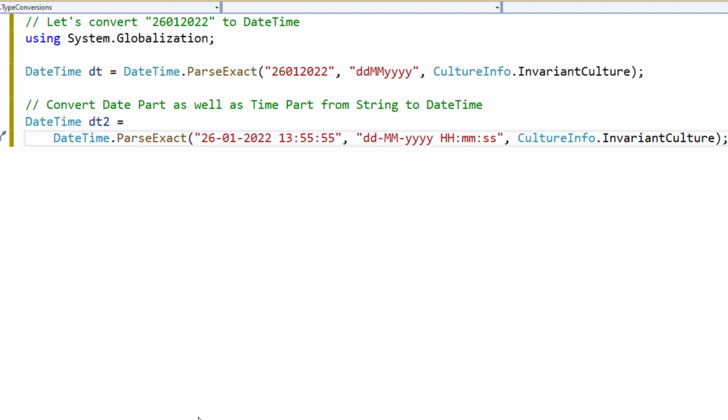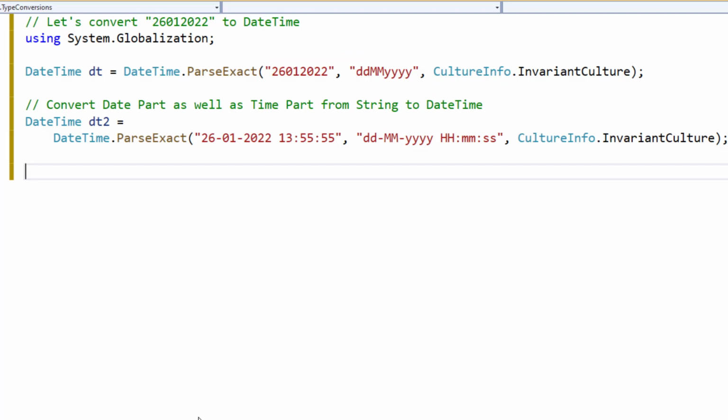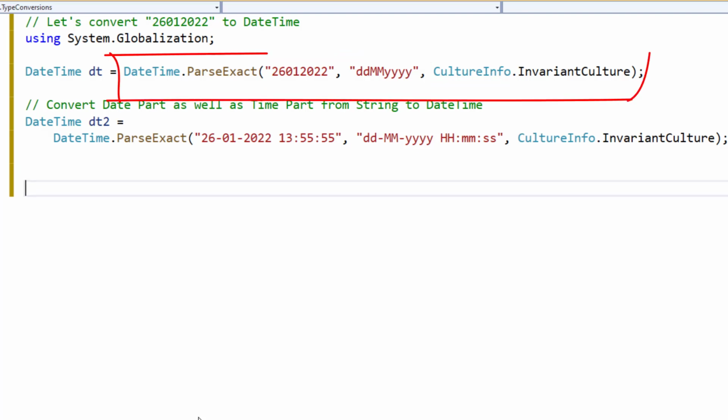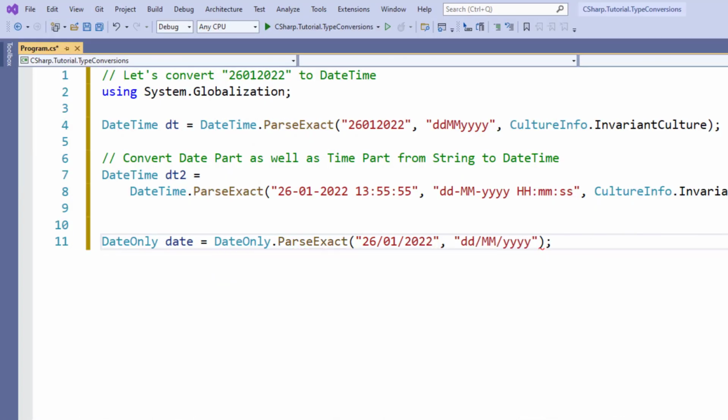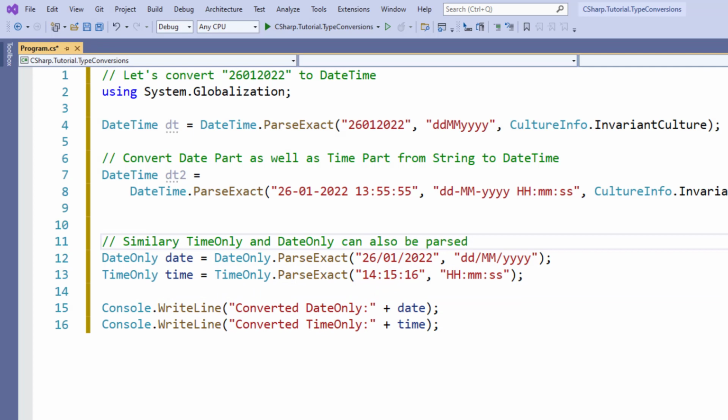So let's say we want to convert a string value 26 January 2022 into a datetime. So let's say the value was specified like this. Now if you want to convert this into a datetime value, then we can use DateTime.ParseExact and then pass the input string value as the first parameter, and then we can specify the format dd MM yyyy and it should convert the string value to a datetime value. We can also add the time part if required. This should give you idea about how to convert a string value to a date only or time only type.